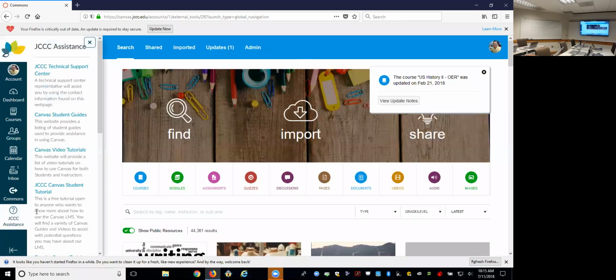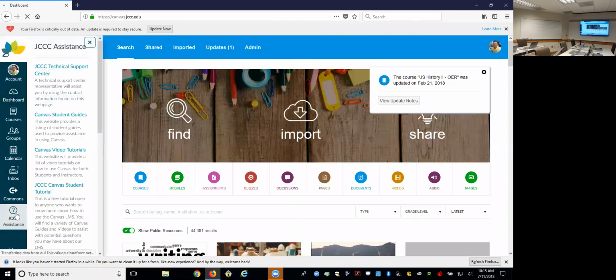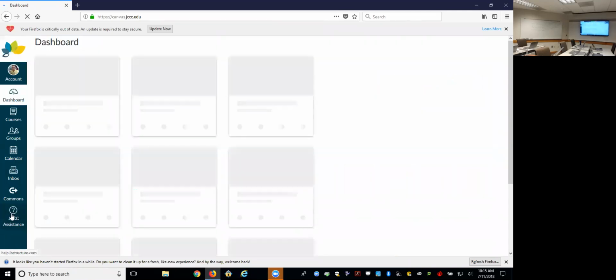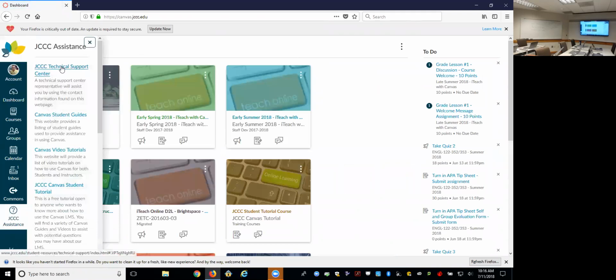JCC assistance, okay? Here is where you're going to see, let me just go back to the dashboard and then click on JCC assistance. Technical Support Center, Help Desk, okay? A year ago, Help Desk, now Technical Support Center. I'm trying to put that at the top of the list so that students can go out and get assistance on things.